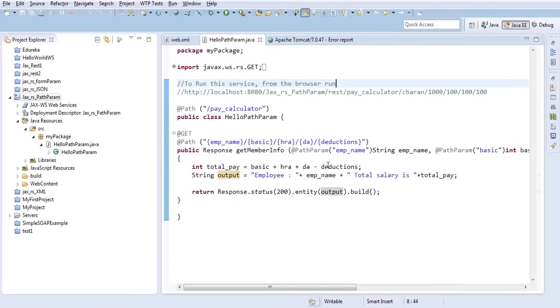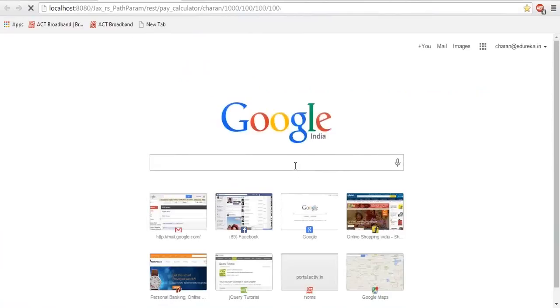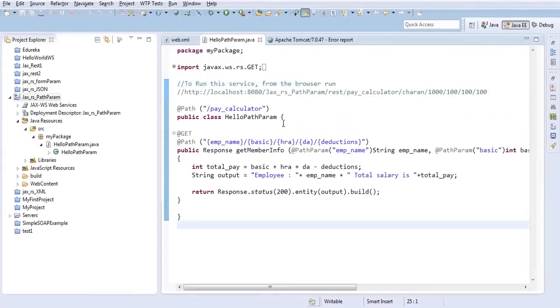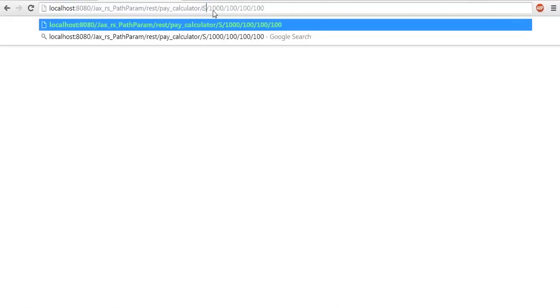1000 plus 100 plus 100 minus 100, it will be 1100. Correct? So here, employee Charan, total salary is 1100. Now I will do one thing. I will modify this and say Sonam. Now I will make this 5,000, 300, 200. This is a salary calculation: 5,000 plus 500 minus 100 is 5,400. The web service should display that for me.